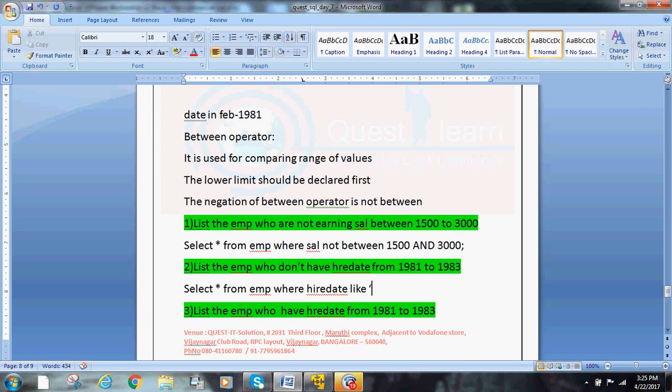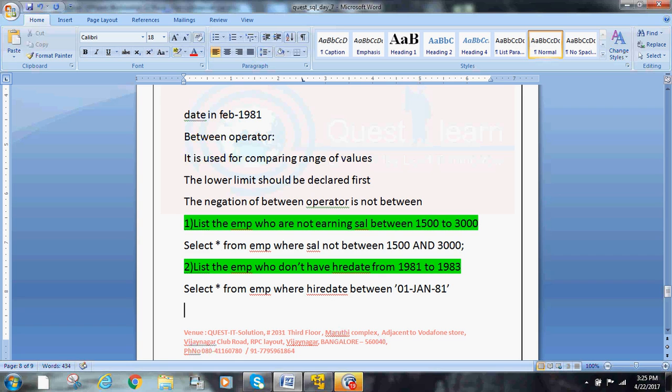Any year will start with 01st January. Between 01st January 81, you have to use a little bit. This is not SQL, this is just common thinking. Any year will end with 31st December. If you do like this, you will get the output.